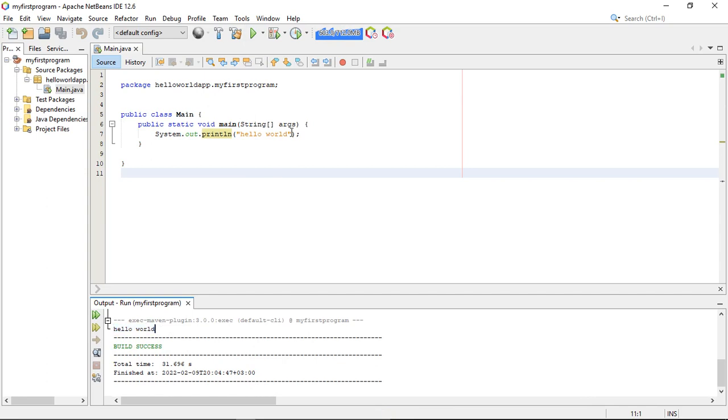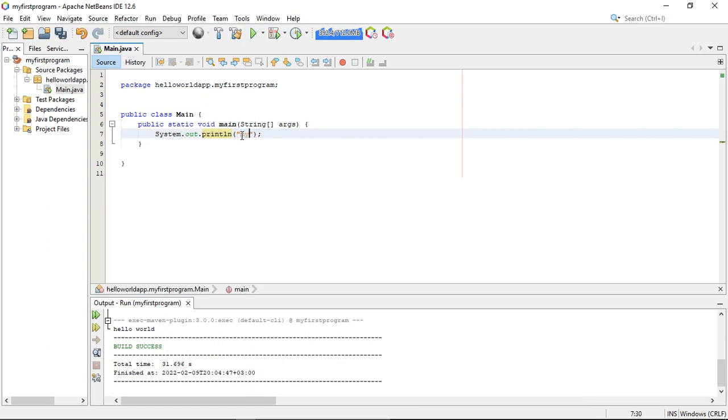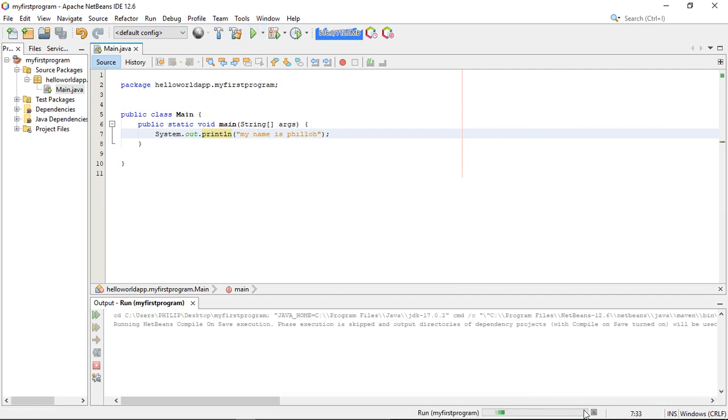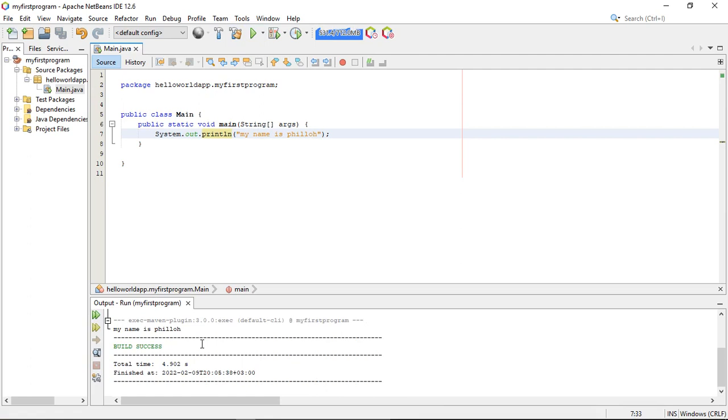Now you can print other information. You can just say my name is Philo. Then you can just save your work. You press Control S to save your work, then you run your program. Wait for some moment. Then after some time it will print out my name is Philo. Alright, so build success. Congratulations, you've written your first program in Java.